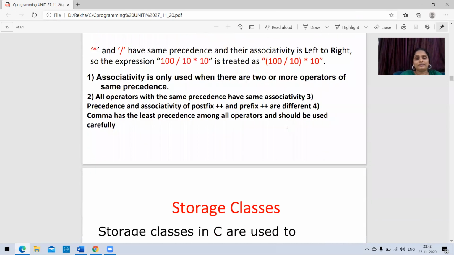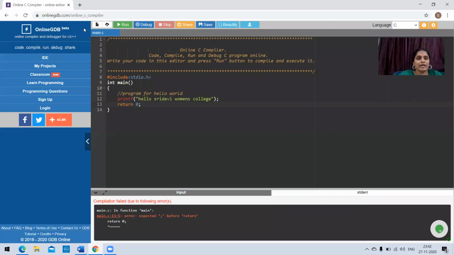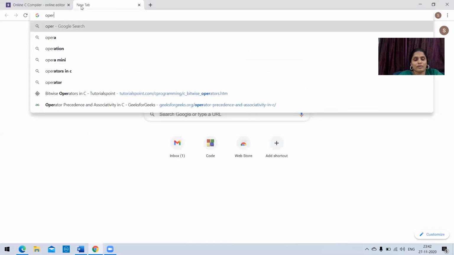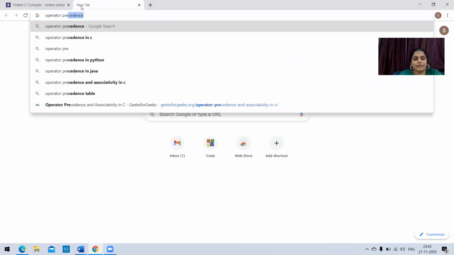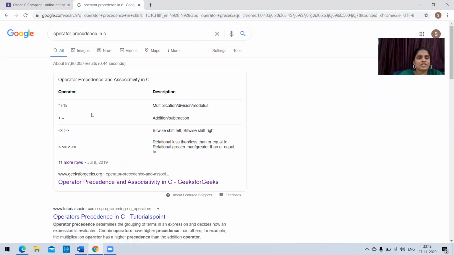Here you have postfix, prefix, and some different operator precedence chart. I'll just show you operator precedence in C. See here, multiplication, division and modulus have the higher precedence, and later addition and subtraction, then bitwise shift left, bitwise shift right. All these things you will learn in detail later. And here the bitwise operators will be the next preference.